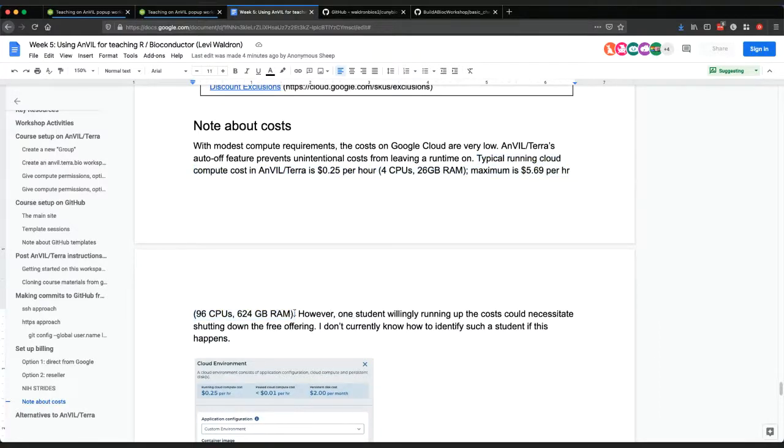Yeah, I put a note here just saying one student willingly running up costs could necessitate shutting down the free offering, and I don't currently know how to identify that student. If this were to happen, I would only know how to cut everyone off. Sort of like shutting off the main water source for a building where one person has left the tap running. I wish I did know how to actually identify who was responsible for running up excessive costs. It's never happened to me yet, but it could.